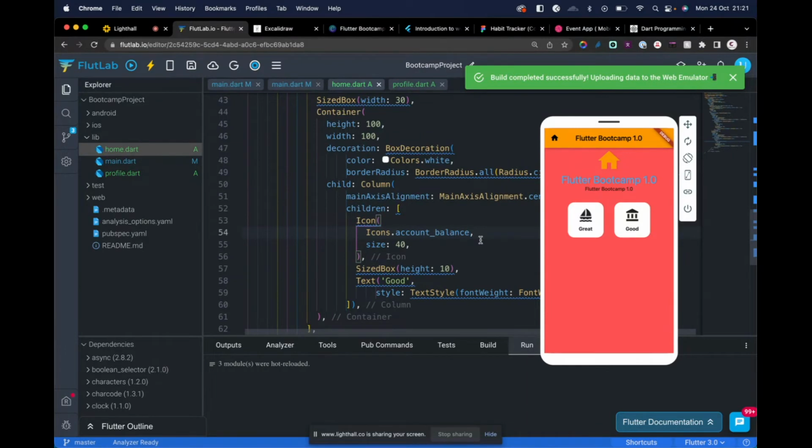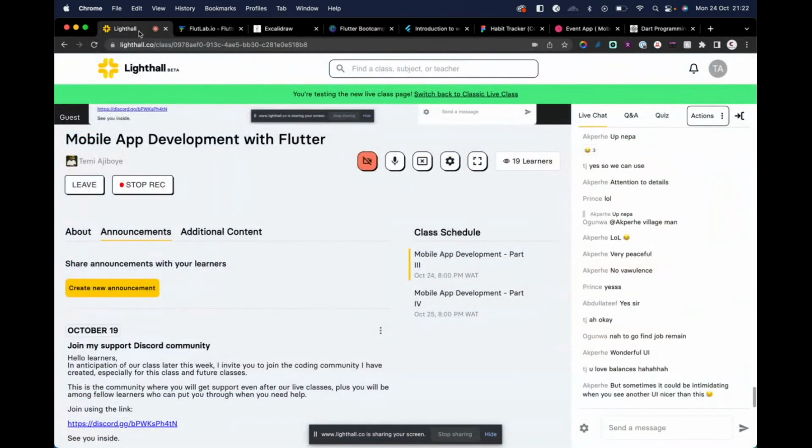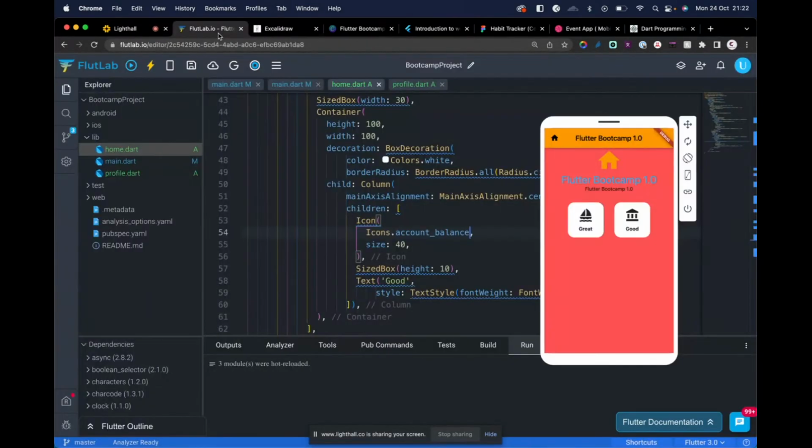Okay. You see, we have good. We are building stuff. We are building stuff here. Yes, I love balances. It's for you people to go and find work now. You people have graduated. Okay, so that is what we have.